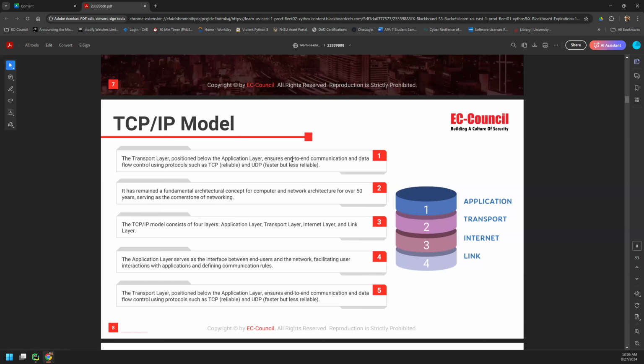Think of it like UPS trying to deliver your package and drop kicking it along the way. It may make it there, may not make it there. And there's no chance of them resending it for free. Now we've gone through the fundamental architecture for computers that over 50 years has served as the cornerstone of networking.